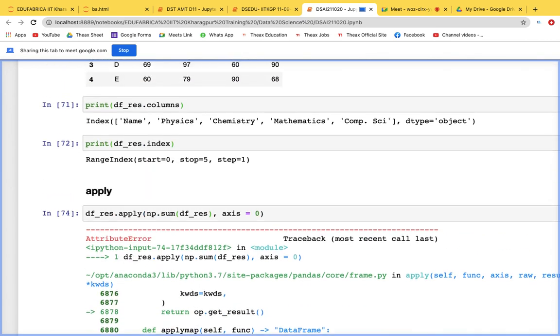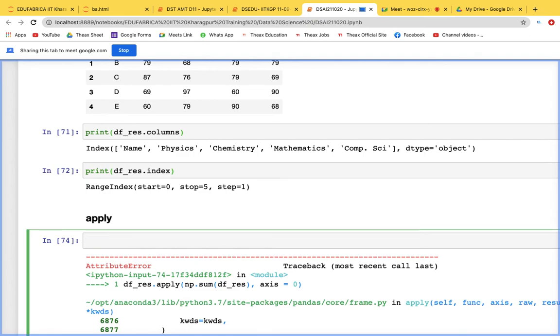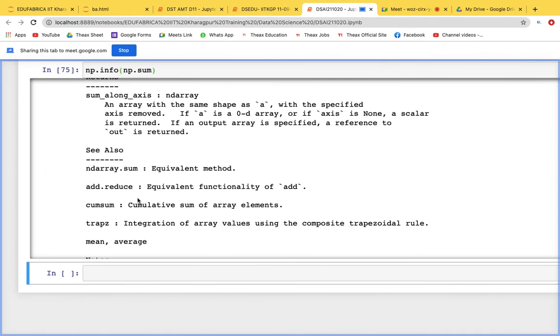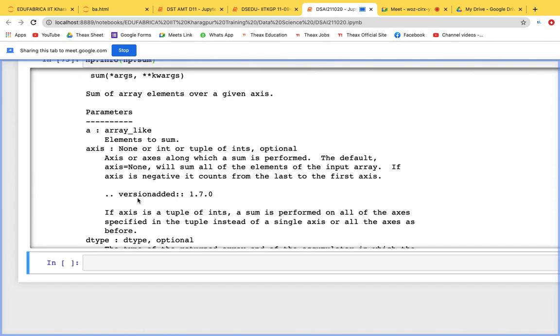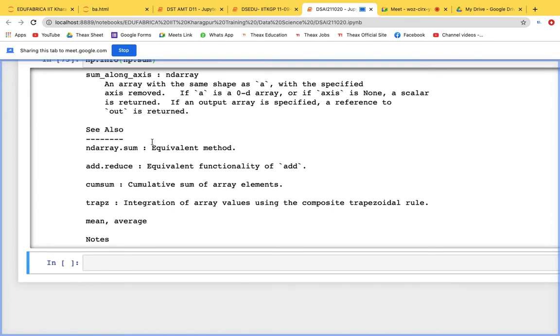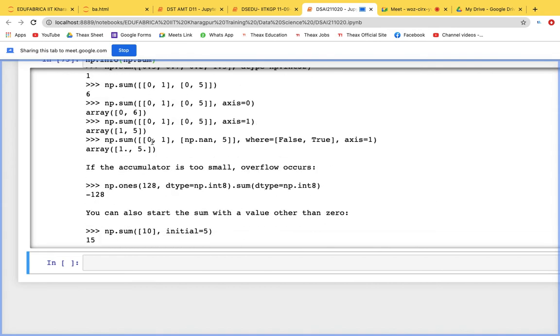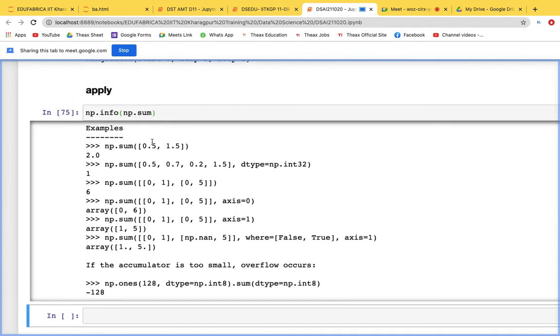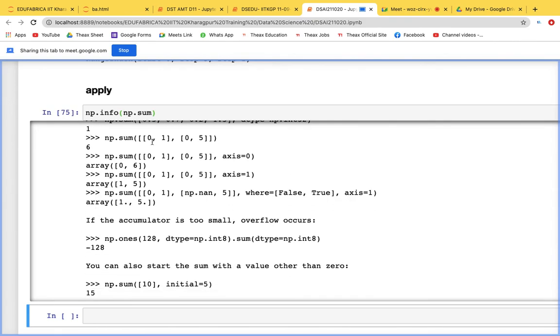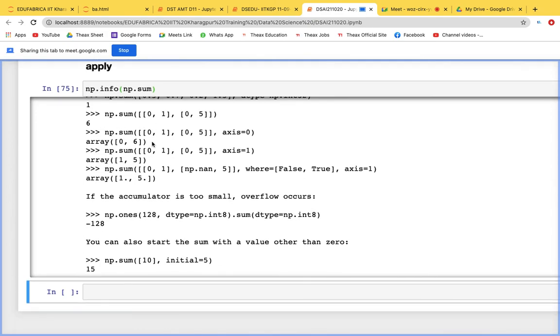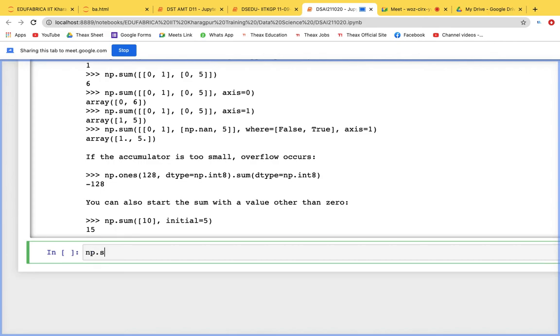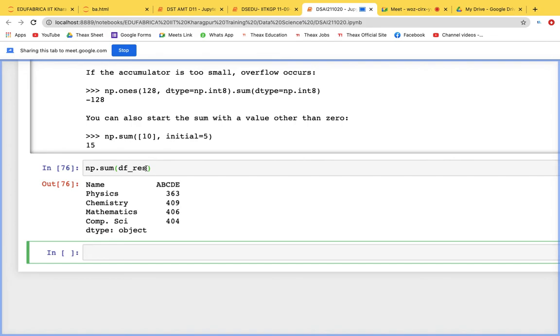What res is there? Just a moment. np dot sum, what is it being given? Parameters: a, the elements to sum. Yeah, okay, so that was an error of the elements given to the sum. Sum of axis one. All right.